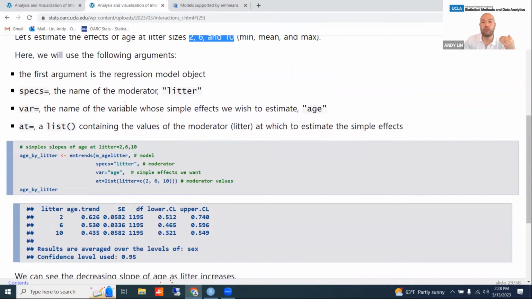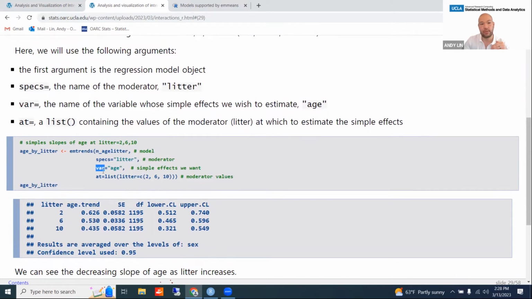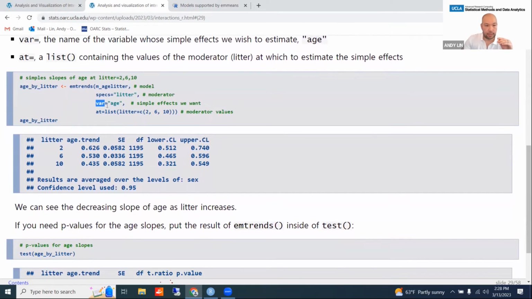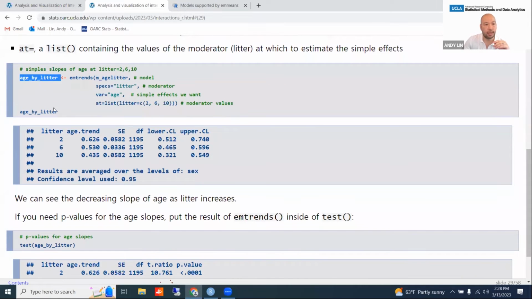And then remember, we need to specify values of the moderator. And here we're going to do it in at. So we say at equals, then we're going to use a list. Inside the list, we put the moderator and a vector of values at which to evaluate these slopes. Okay, so here I'm saying the model object, specs equals litter, the moderator, var equals age, and then the list of the moderator values. And then when I output that, I get 3 age trends.